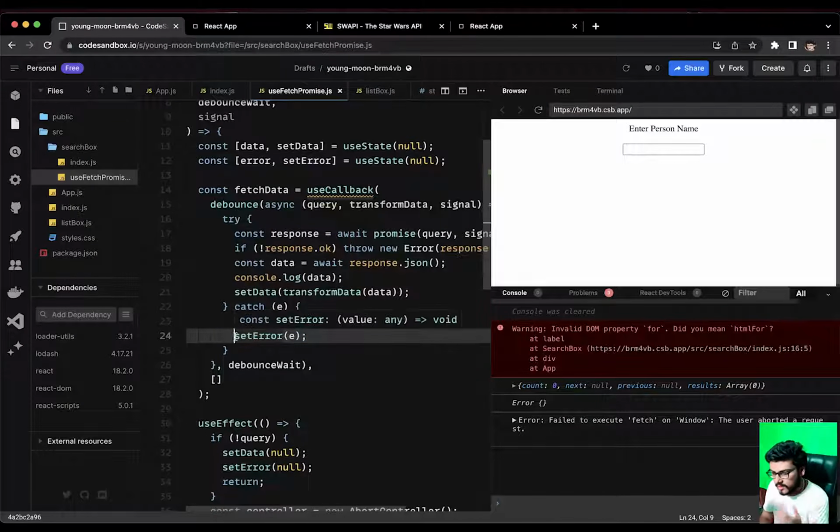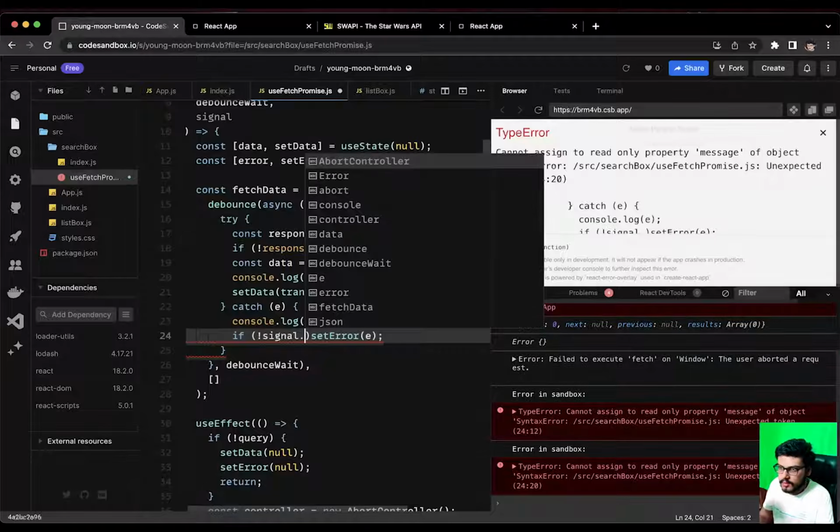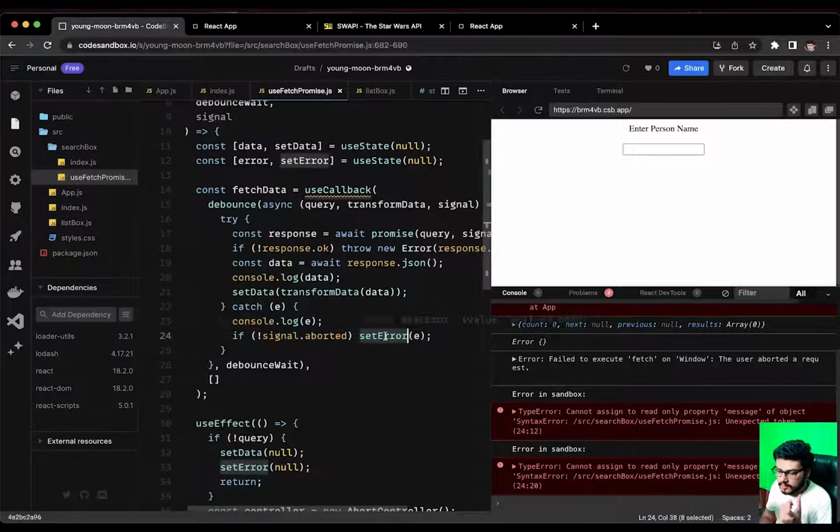Okay, so ideally we don't want to throw or render any error whenever there is a case of a network abortion. This doesn't make sense. So how can we prevent calling the set error function if it is a case of network abortion? It is very simple, you got the signal in the function call. All you need to write is if not signal.aborted. If the signal was not aborted, then only you make this error as true and you pass the error data.